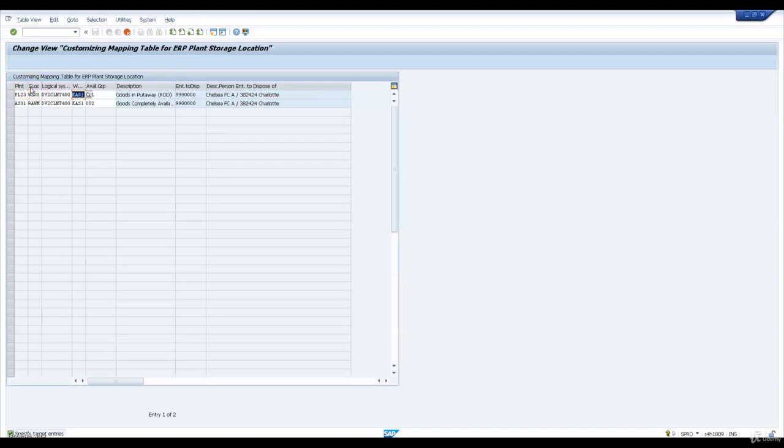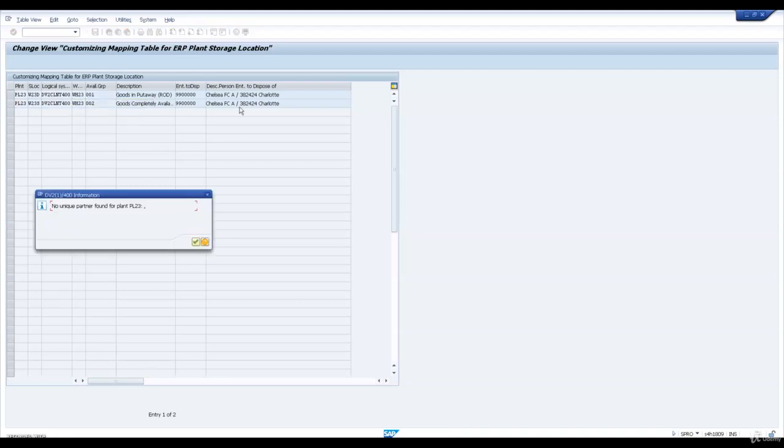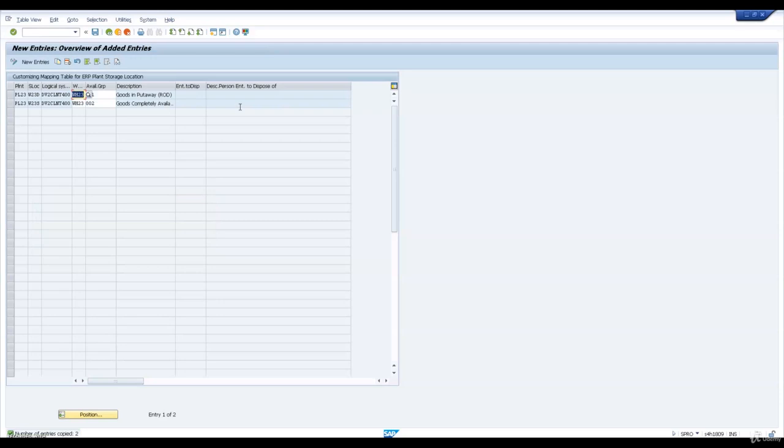We will assign it to warehouse WH23, availability group 001. Our logical system remains the same. Same way we'll maintain an entry for W23D as well. D will be assigned to availability group 1 and S will be assigned to availability group 2. Save the changes.